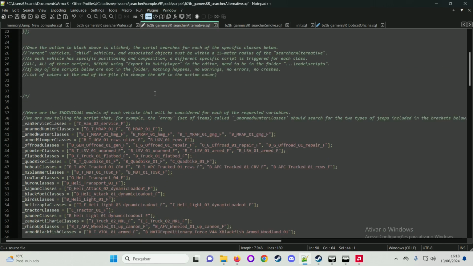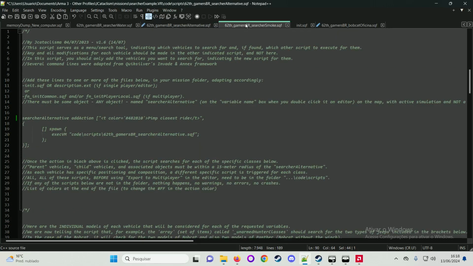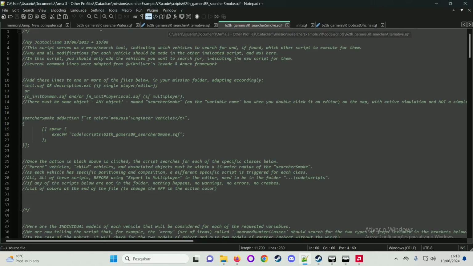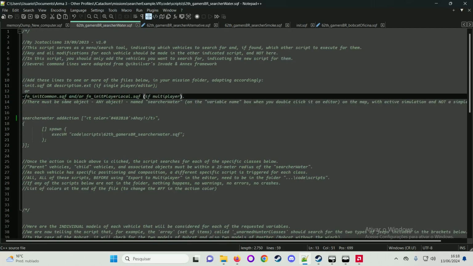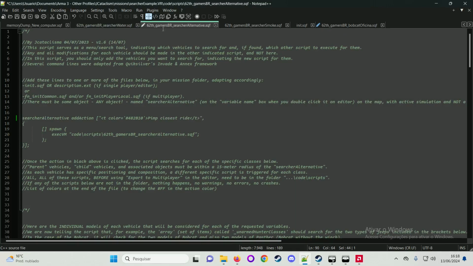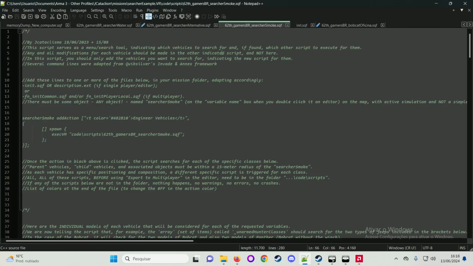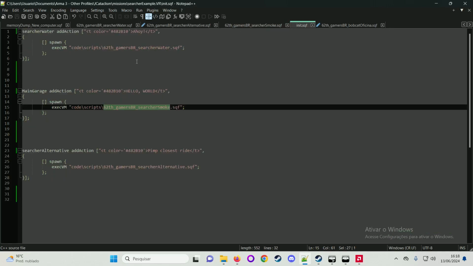Search alternative. You find all your files. Search smoke. Okay, which I think yes. And search water. All of them have a brief explanation inside, so you don't get lost if you don't understand something, and you can change it however you want.